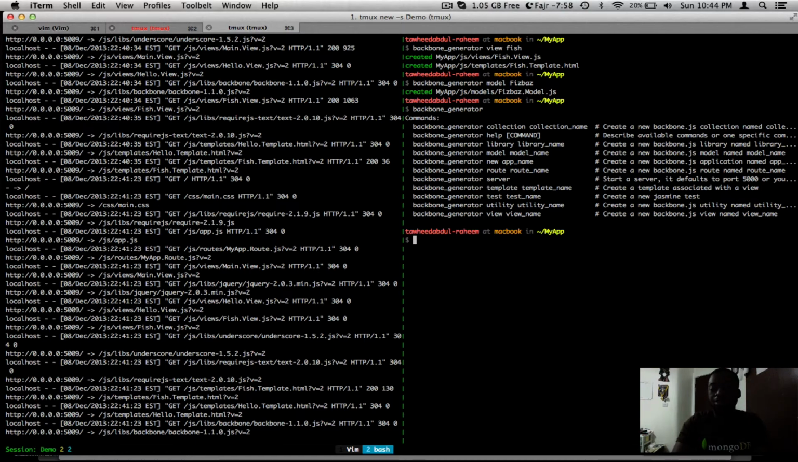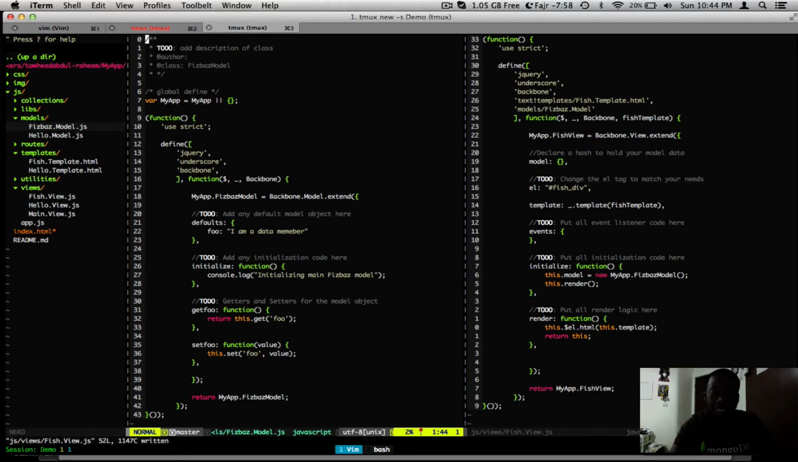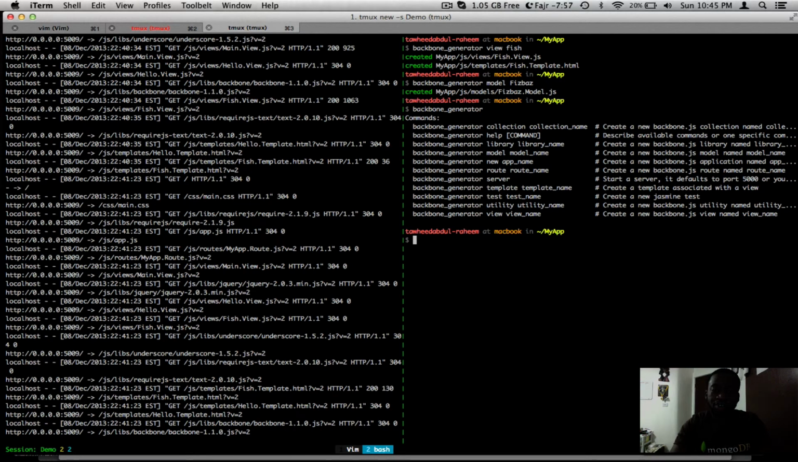And if you notice, I'm using the AMD design of modular JavaScript. So if you're familiar with AMD, this should also be fairly straightforward. Other than that, I don't think there's anything else. Yeah, I think that's about it for the Backbone Generator gem.